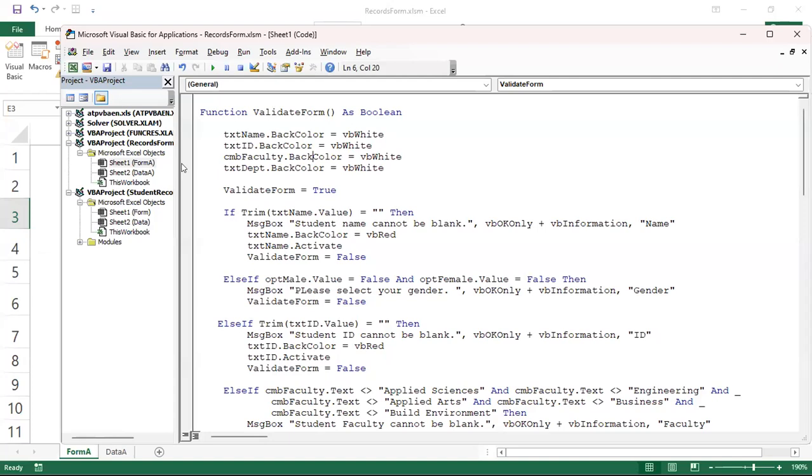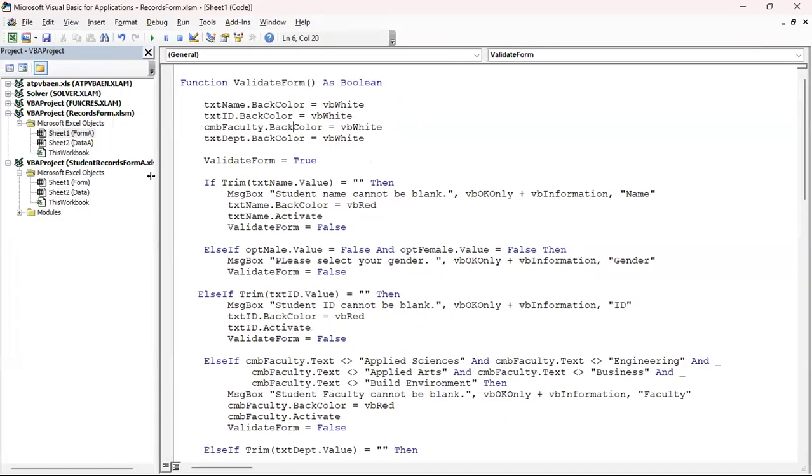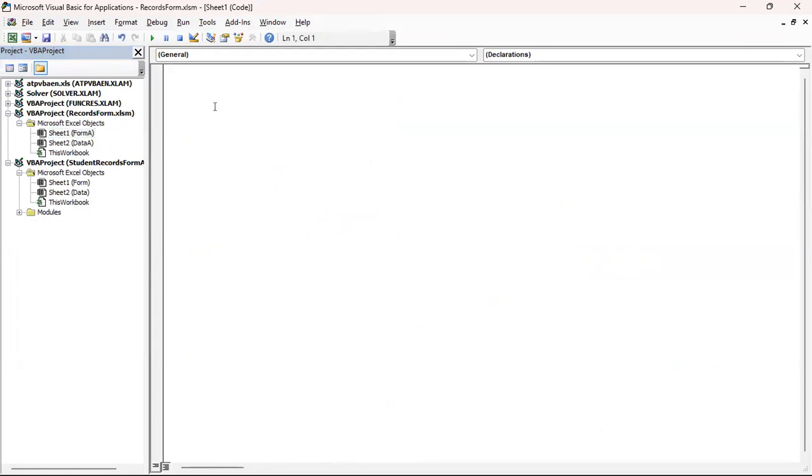Now make sure you have selected the file you are working on. In my case, it's Records Form. Even though I have other examples, I'm working with the Records Form. So make sure you have Sheet1 selected, which is my Form A, and make sure there's no text there. If there's any text there, you can delete it.